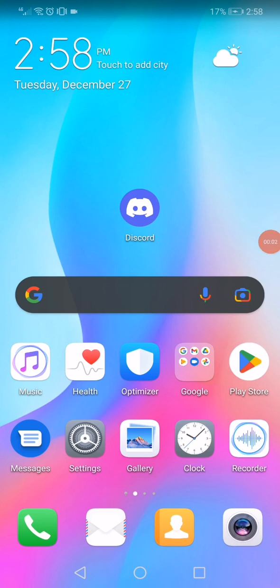How to fix Discord lag on Android. Hello guys, all you have to do is very simple.